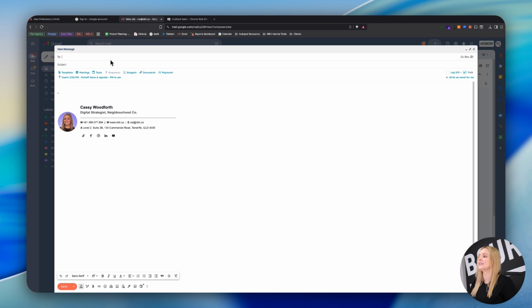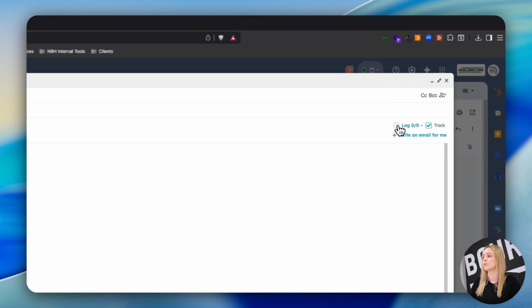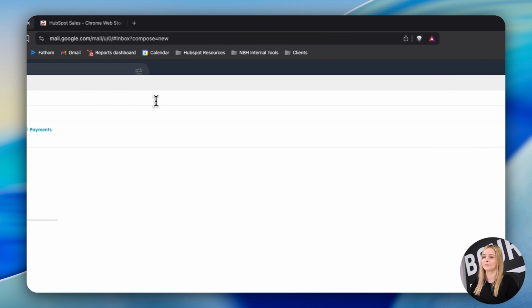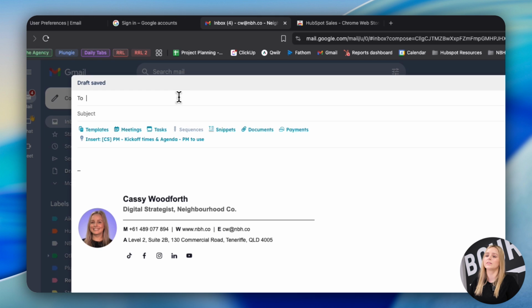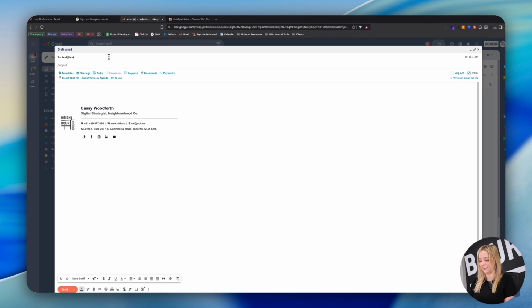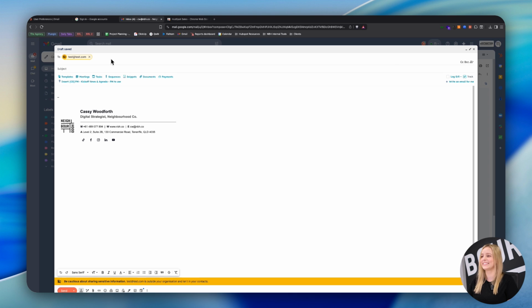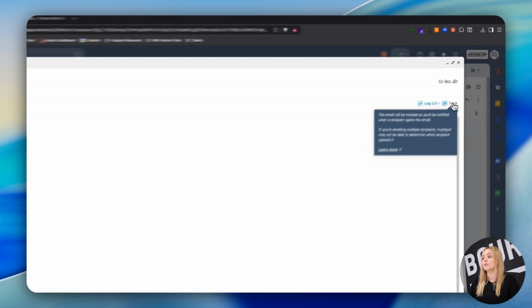But the great thing with this is that I can also choose whether I log it or not log it. So normally the default is that it will log. So let's do a test at test.com. Now here, I've got it as automatically logging, so that will actually log what emails I send to this customer in HubSpot. And if they reply, it will also log in HubSpot as well. And I also have it checked off to track.